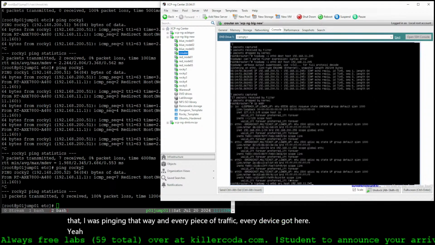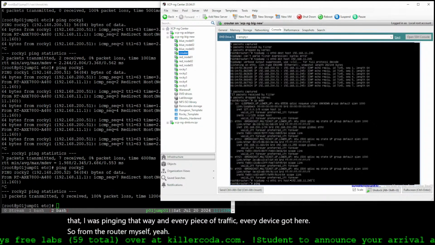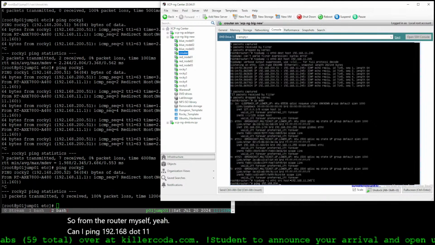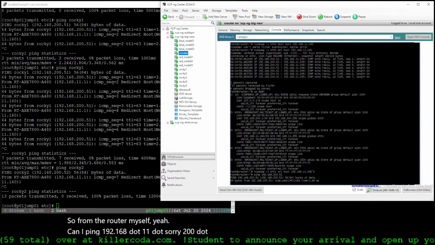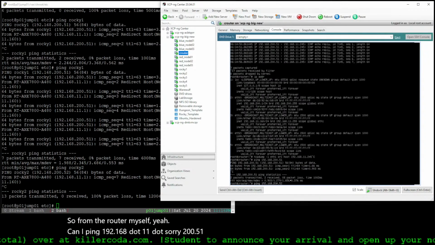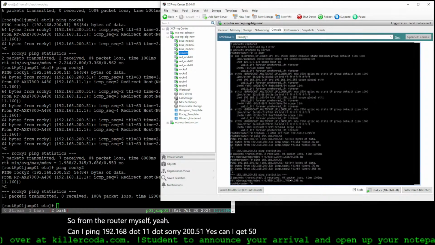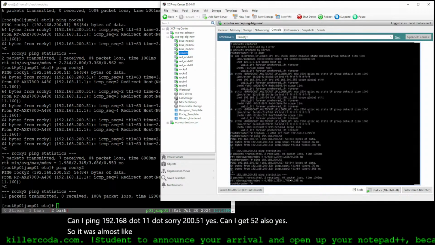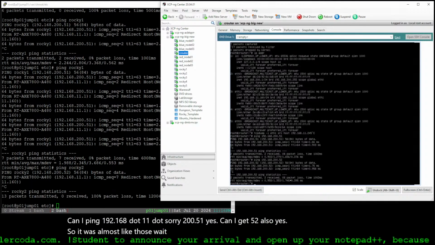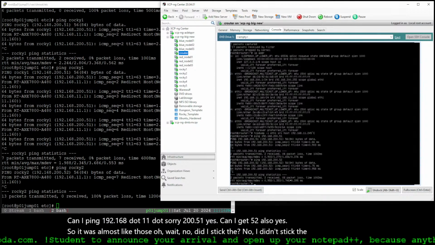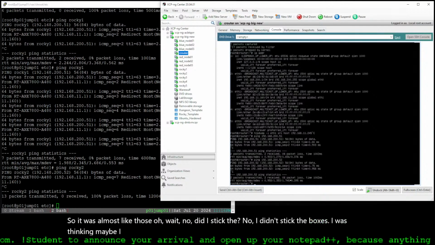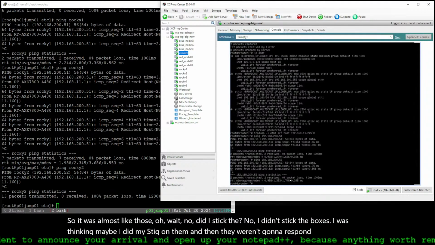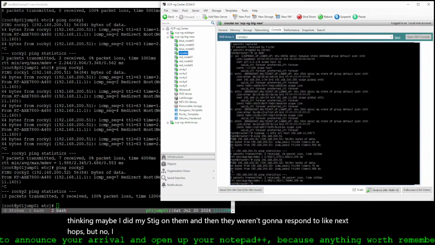So from the router myself, can I ping 192.168.200.51? Yes. Can I get to 52? Also yes. Oh wait, no. Did I STIG the boxes? No, I didn't STIG the boxes. I was thinking maybe I did my STIG on them, and then they weren't going to respond to next hops. But no, I didn't do that, so that's not a thing.